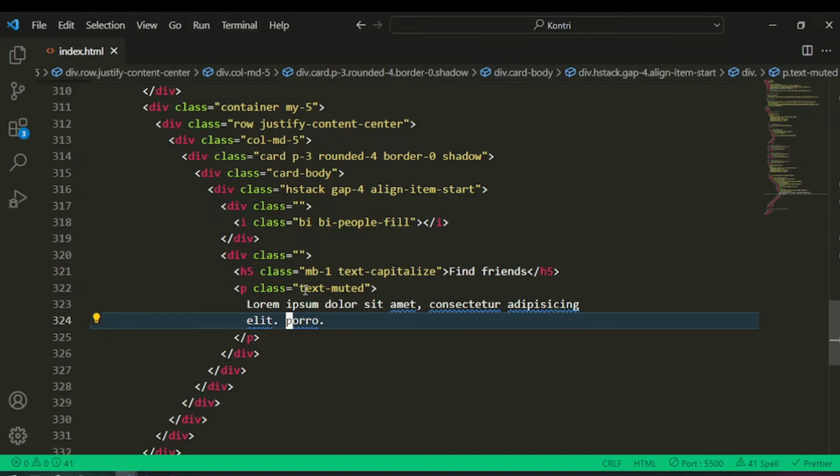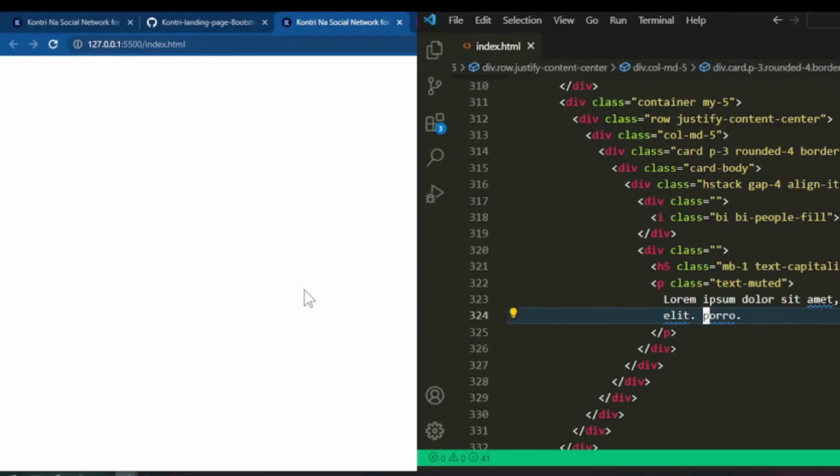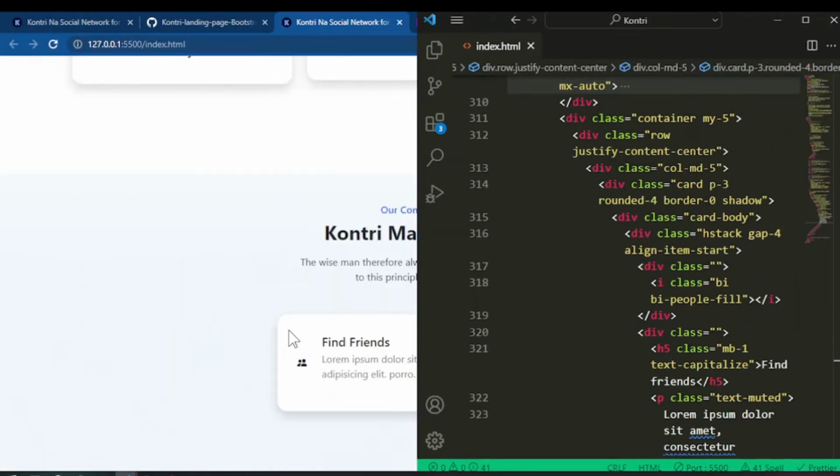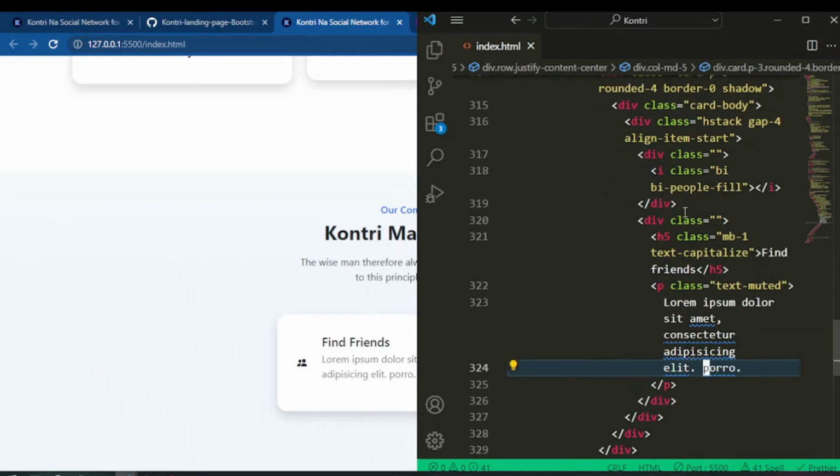Then we open the browser on the side. If I bring it down here, you can see we now get this card, with our divided text here. Because we use the H stack here, that just means our class puts everything side by side, horizontally stacked, right?